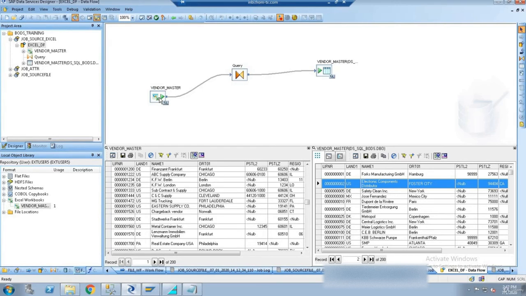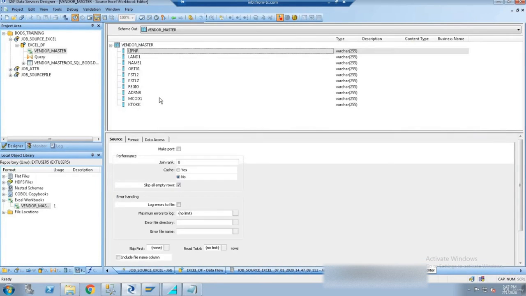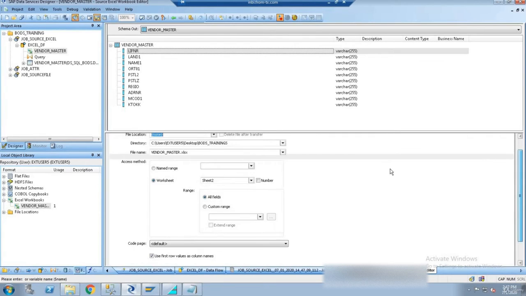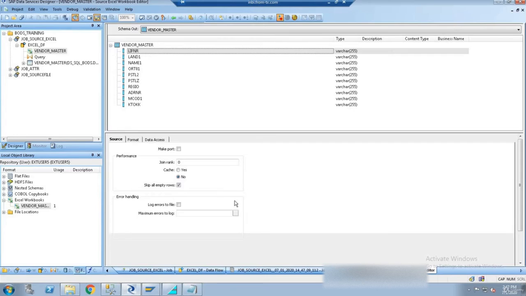But what if I want to include the name of my file? Let me show you some options available. In your format, these are the same options that you saw while creating the structure. You go to source. These are some performance tuning options. Join rank, cache: if cache is set to yes, then the process will be executed in the BODS cache. Skip all empty rows: if I deselect this and my Excel file has some blank rows, those will also be counted. To avoid that, it's better to skip all the empty rows present in your Excel sheet.